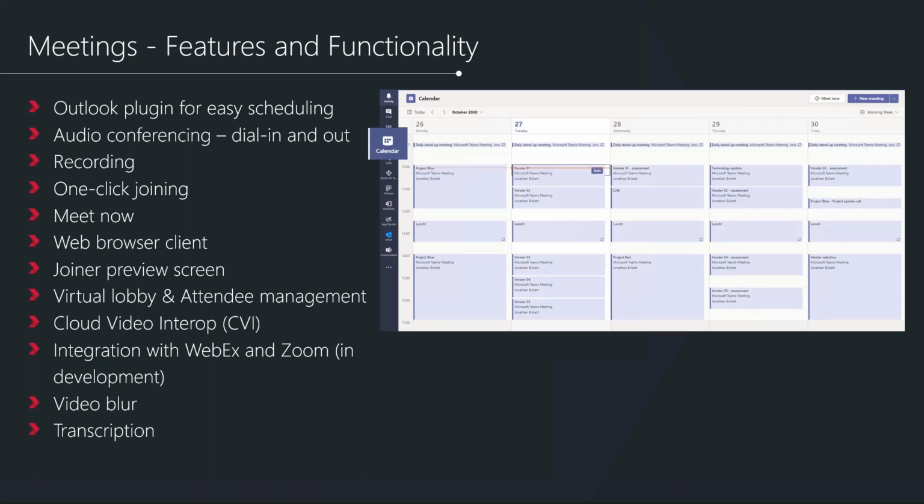So there's that additional level of IT administration in there as well now. So again, from an online meeting point of view, it's a very rich experience. It covers off most of what users need kind of day to day.